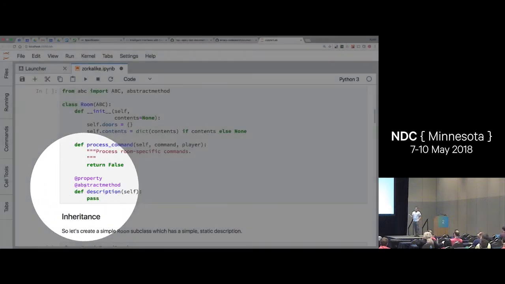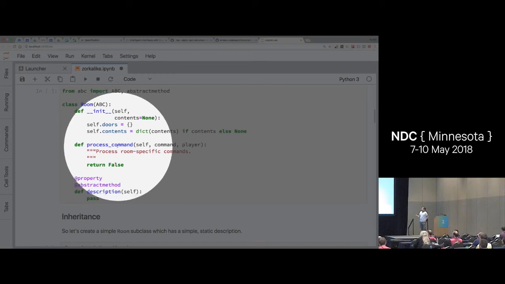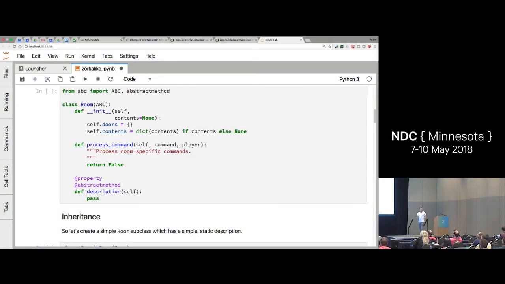It's also a property. A property lets us have attributes on a class that are backed by getter and setter functions, but the API looks like you're just accessing a regular attribute. So description is a function, but when the user uses description, it looks to them just like a string they cannot write to. And we're going to say that our rooms have the ability to process commands. The way Zork works is you type in walk north, or inflate raft, or turn on flashlight, things like that. So rooms can have special processing for commands.